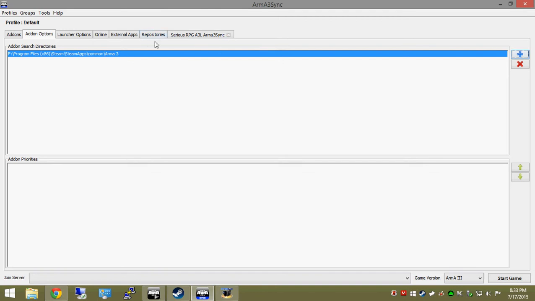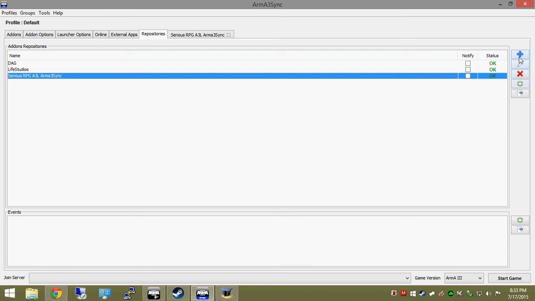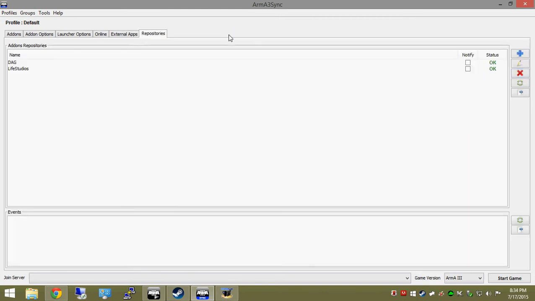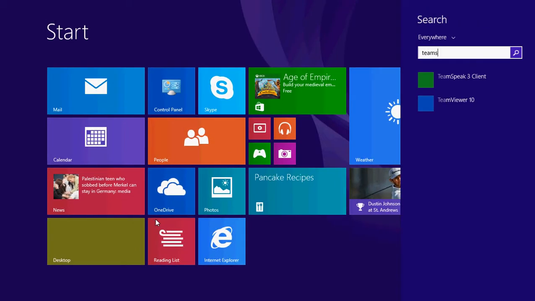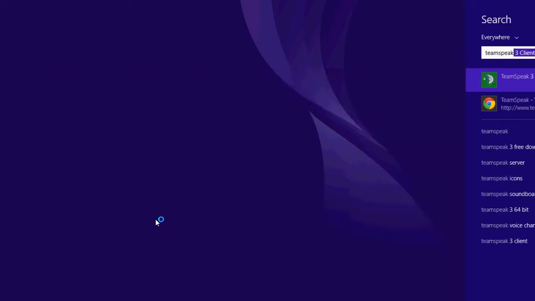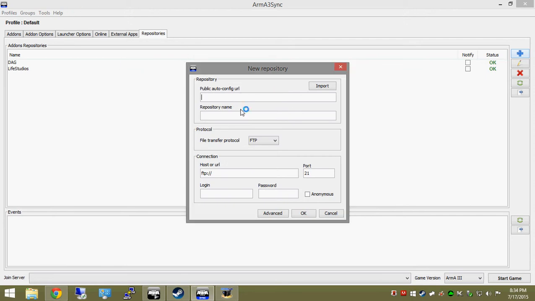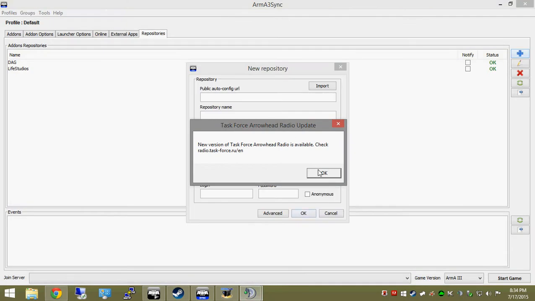So next, you're going to go to repositories. Here, I'll delete this out so you can see from the beginning. You're going to hit the plus button. You're going to then go to our TeamSpeak and find our auto configuration URL.